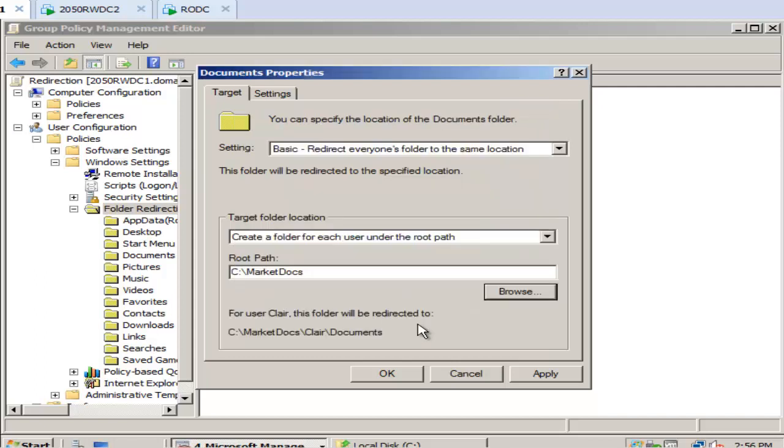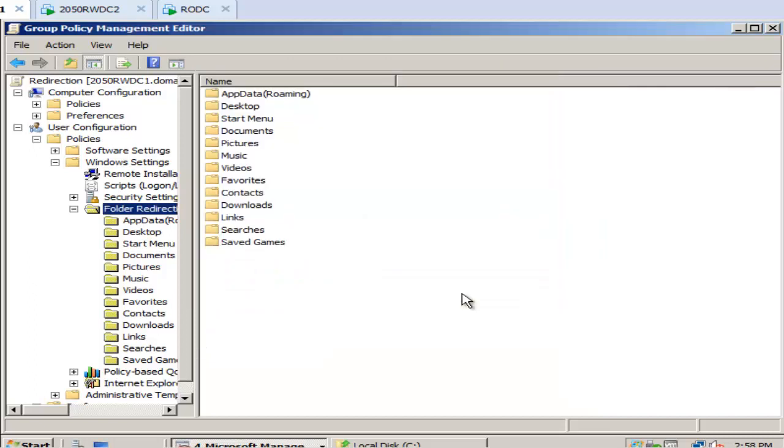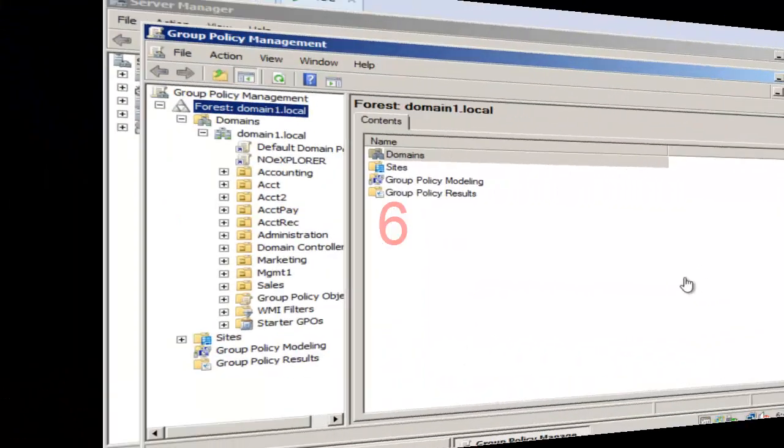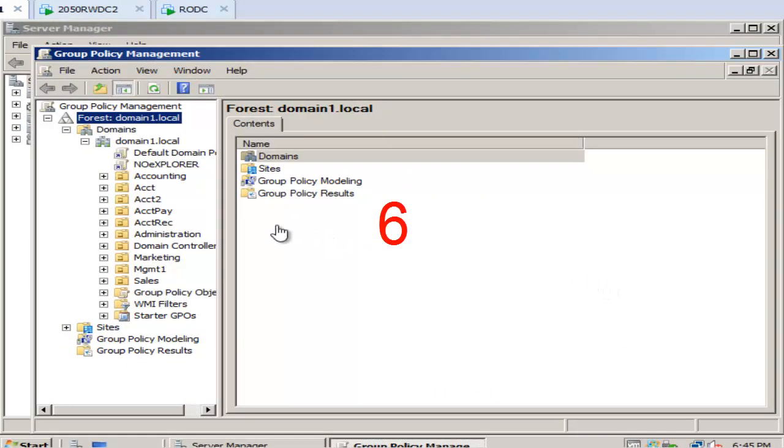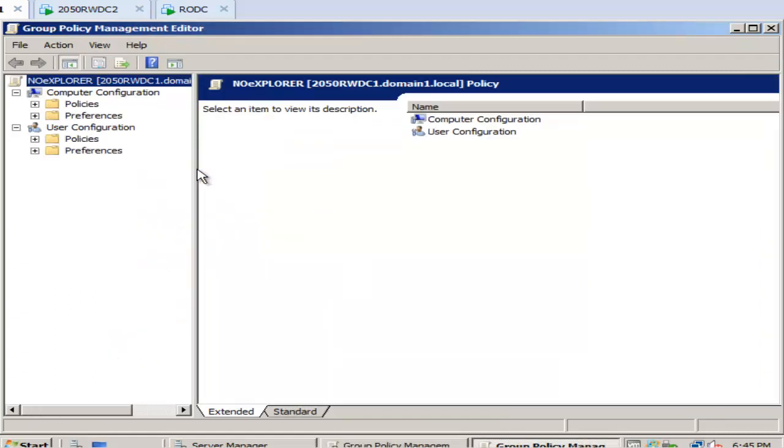We're going to click OK. Alright, we've created it as a UNC path. So we'll click OK. We'll click yes, and we have created the folder redirection. Alright, number 6. We've already created a group policy object here called No Explorer in the domain1.local. We're going to edit it now.